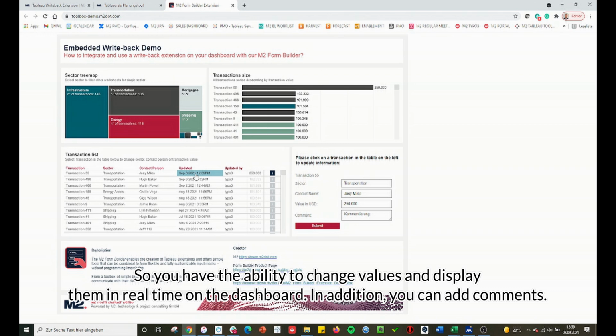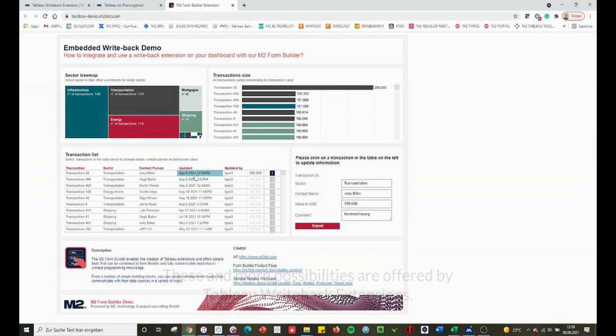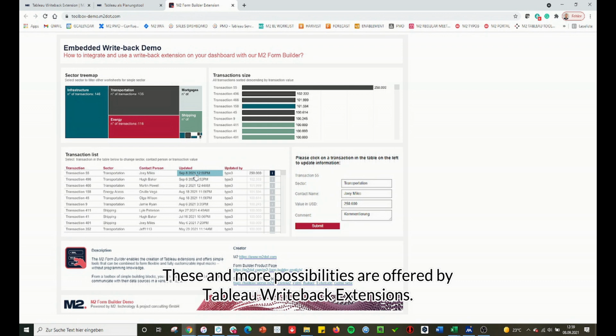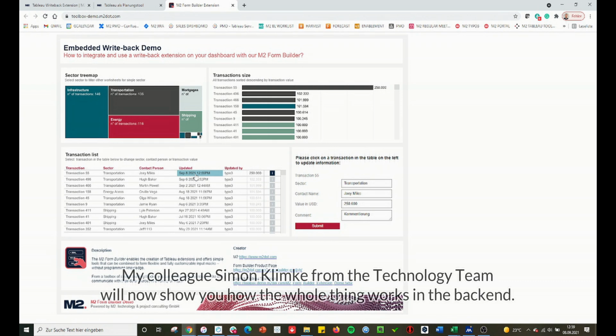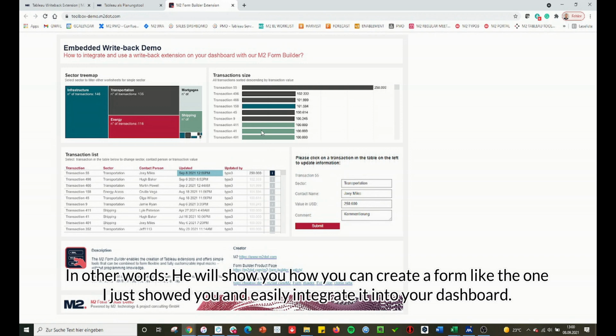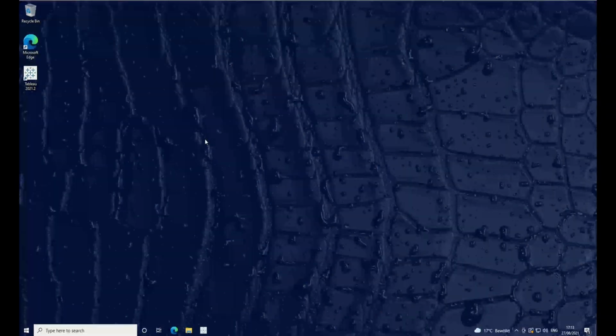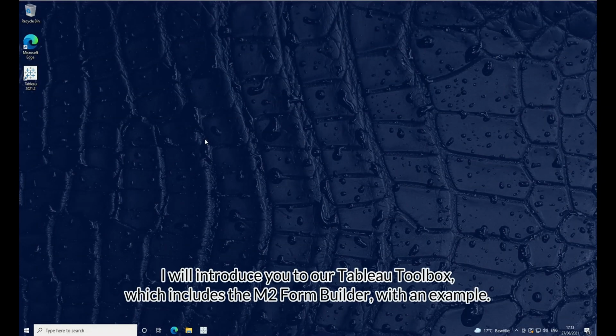These and more possibilities are offered by Tableau Writeback Extensions. My colleague, Simon Klimke from the technology team, will now show you how the whole thing works in the back end. In other words, he will show you how you can create a form like the one I just showed you and easily integrate it into your Tableau dashboard. He will introduce you to our Tableau Toolbox, which includes the M2 Form Builder with an example.